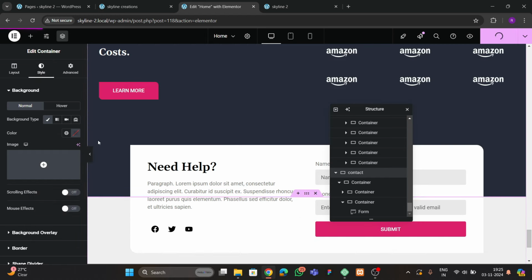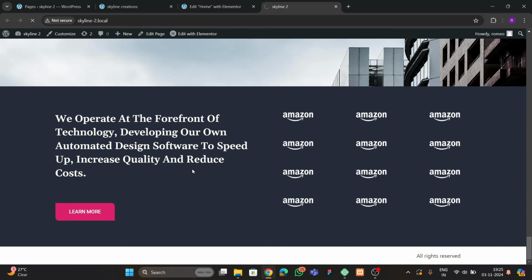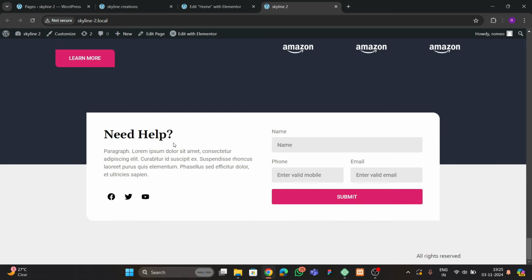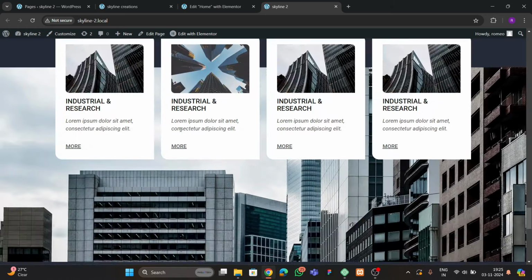Okay, let's publish, and after publishing let me refresh this front end, and here you can see that we have our contact form ready. Also this is properly working. Okay, so we have successfully built our fully home page.